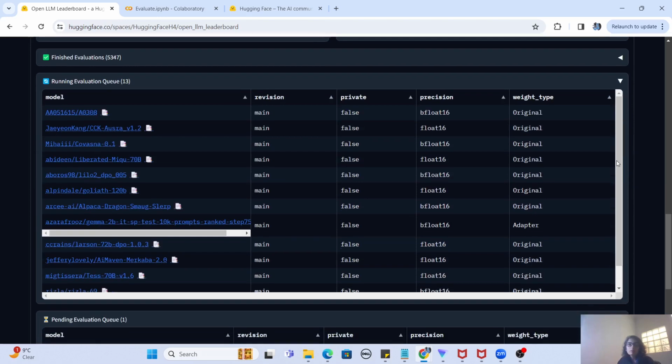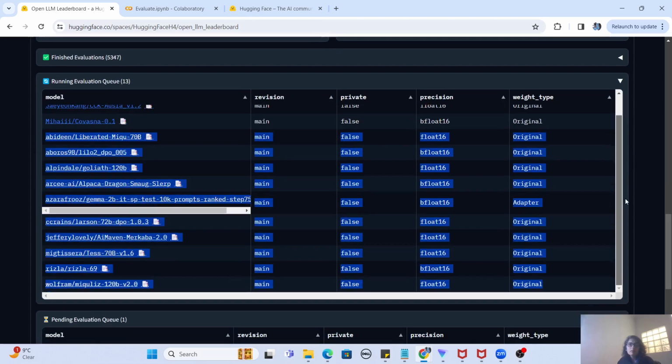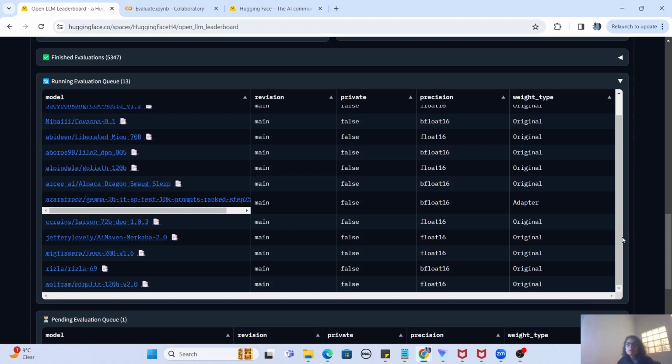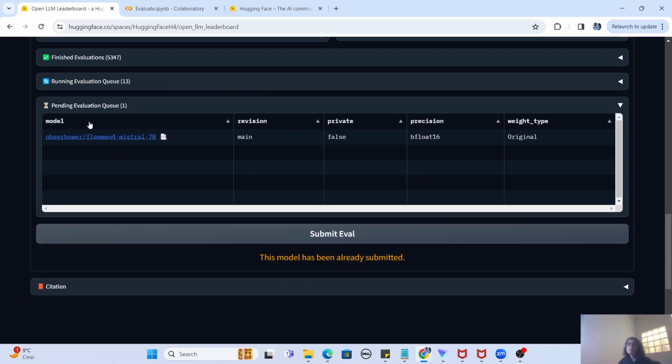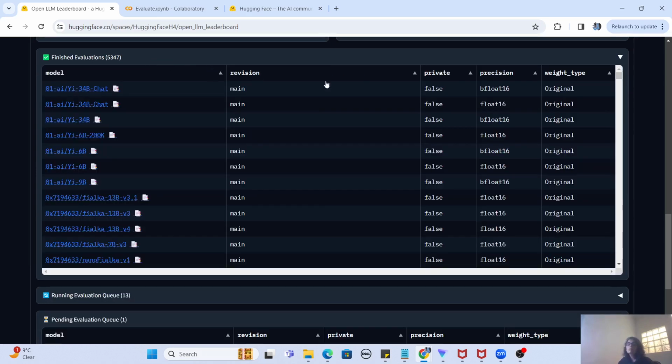So let's try to find that. Okay, let's try to find that. No, it's not running, guys, but it is also the case that sometimes when you first submit a model for evaluation, it takes almost a day to even reflect into the running evaluation queue. So sometimes it takes a longer time for you to find your model in these evaluation queues, but after certain time you will be able to find your model.